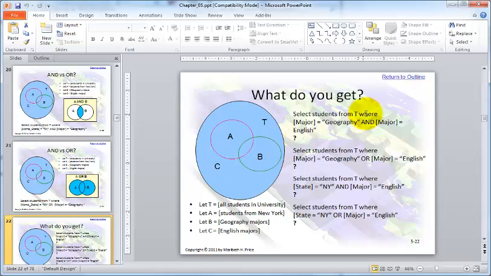Select students from T where major equals geography, which is B, and major equals English. What is the answer? That should be pretty easy to figure out. Notice that it's AND. Select students from T where major equals geography or major equals English. And that would also be easy to figure out because of the OR.